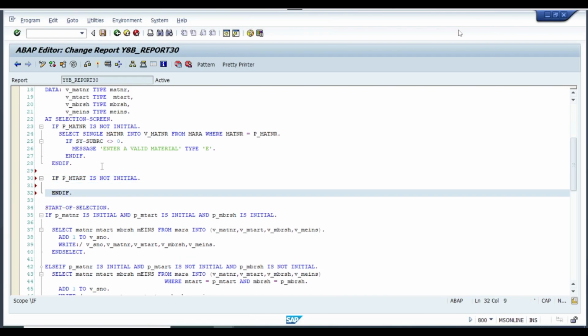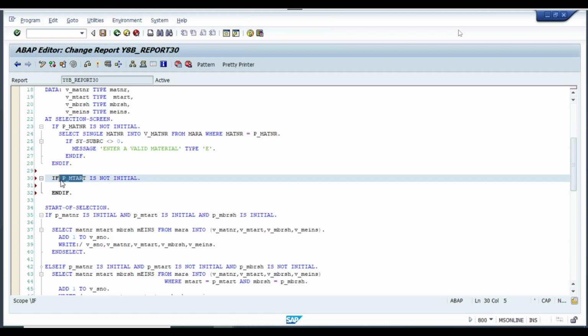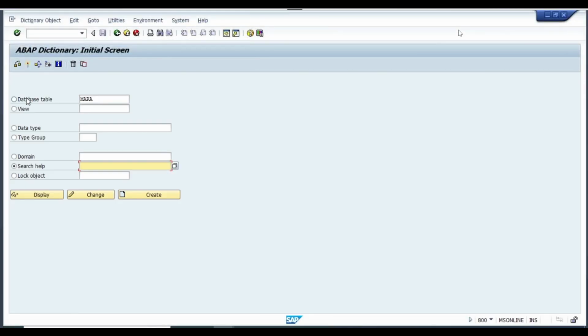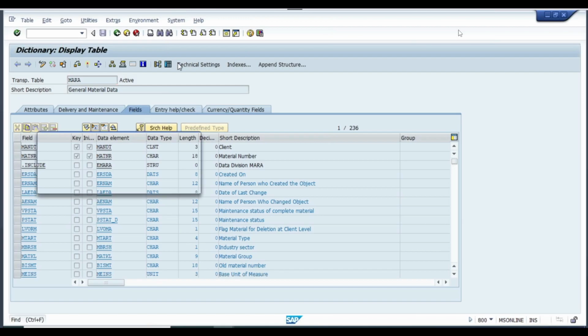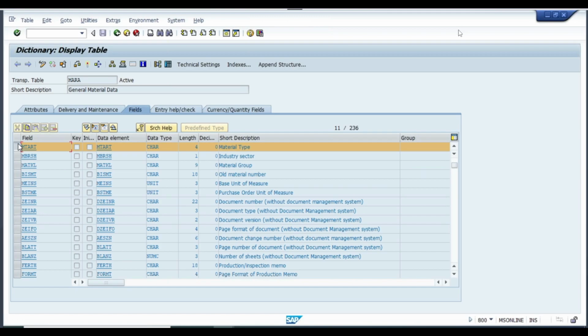we have to always check against a valid check table. I don't know what is the check table for material type. I know that material type is there in Mara table. I will go to Mara table, display. I will go to material type, MTRT field. This is your MTRT field. Now for this field, what is the check table?